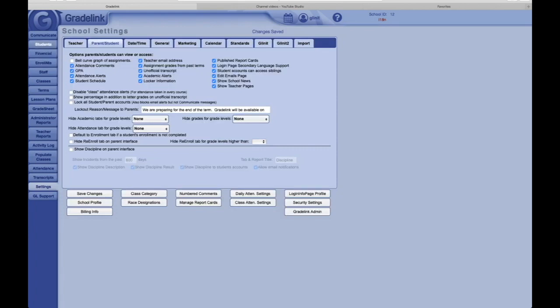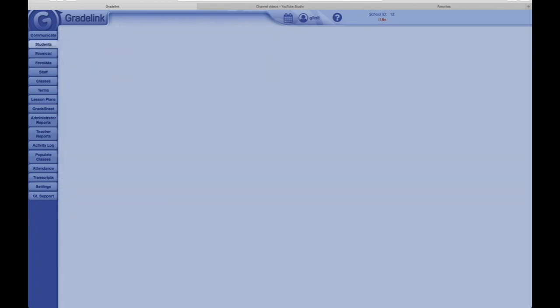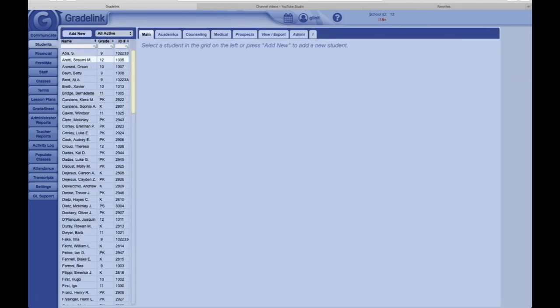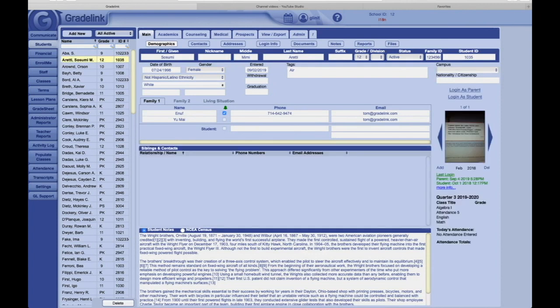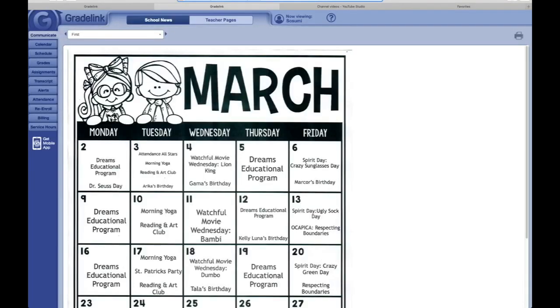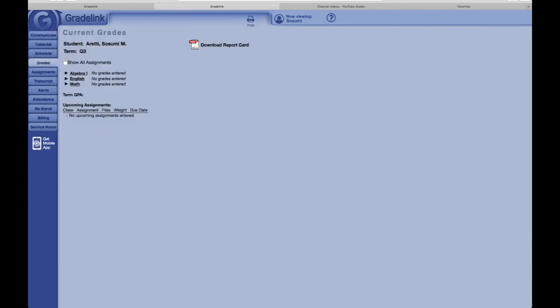You can go to Students. Click on the name of the student. And then over here to the upper right, you can click on Log In as Parent, and that will take you to that parent's Gradelink page. Click on Grades, and here's the Download Report Card icon. Parent just clicks on it, it will download as a PDF. The parent can then either open the report card and view it online, or they can print it if they wish.